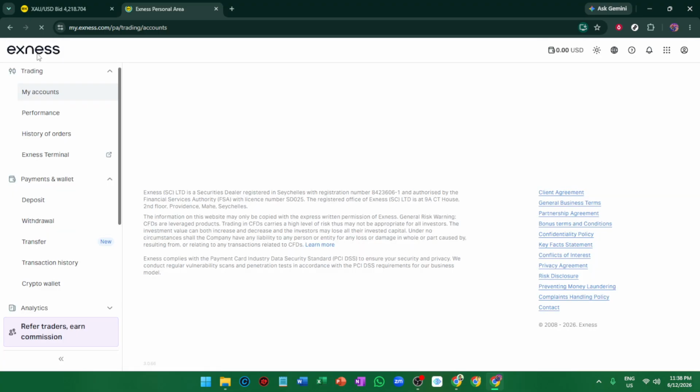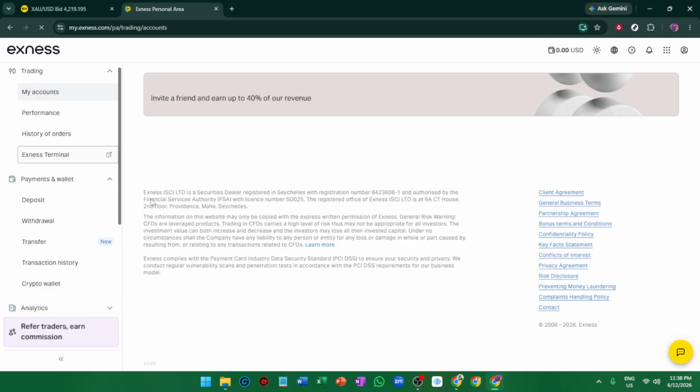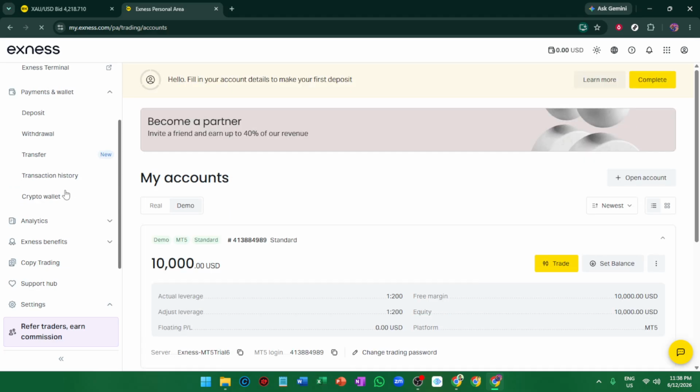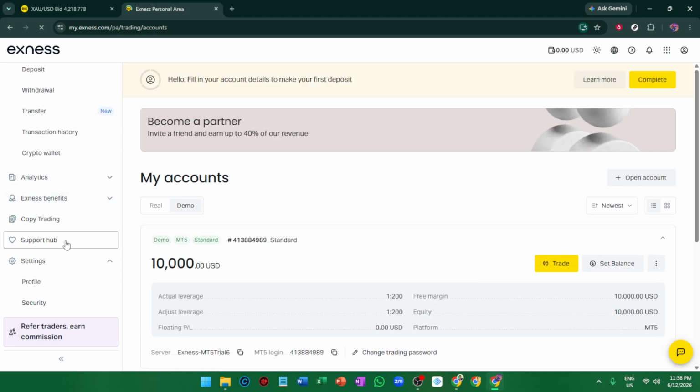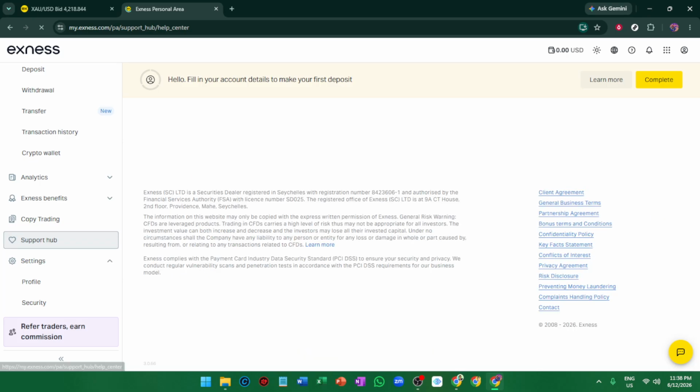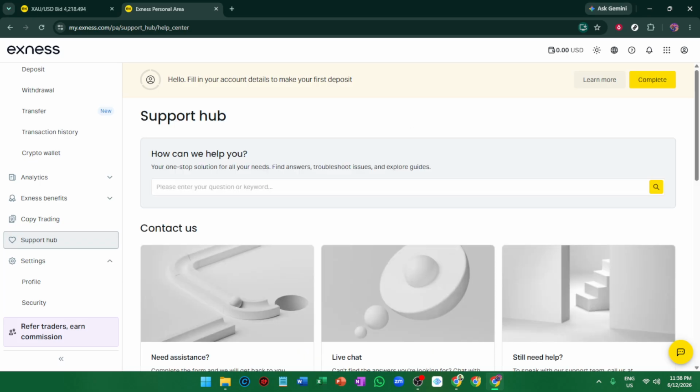From there, use the live chat widget if it's available, or submit a support ticket by email. Live chat is often the fastest option if you want immediate guidance, while a support ticket can work well if you prefer to explain everything in writing. In either case, let them know clearly that you want to change the email address registered on your Exness account.